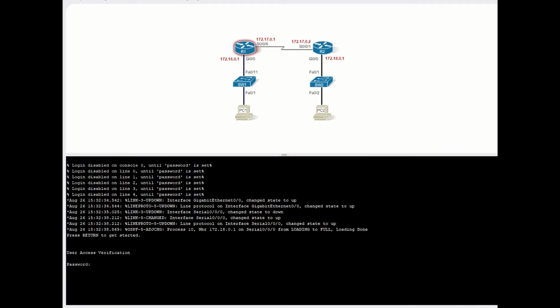Hello. So today in this lab, we're going to learn using the command IP host. We're going to use this to ping another router using the host name instead of the IP address.